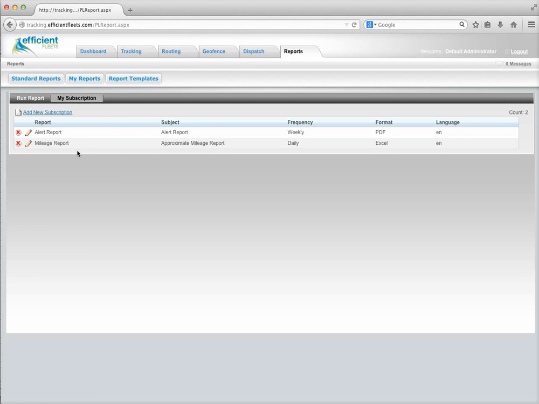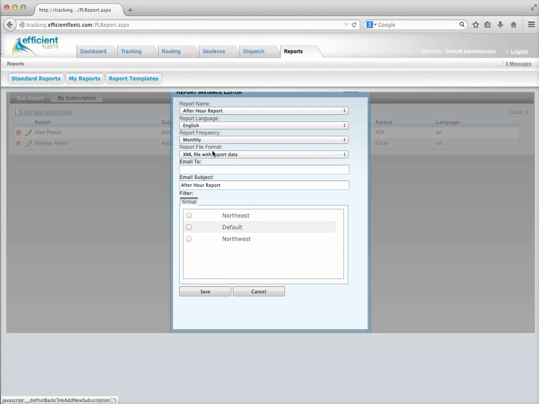Here you can see that I've already created two. So if you wanted to edit one, you simply just click on the pencil next to it and you can modify it. But in this one, we're gonna add a new subscription. So I'm gonna click on the Add New Subscription button, and then pops up the Report Instance Editor.